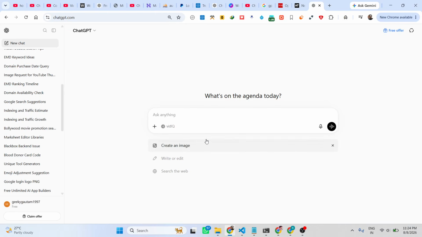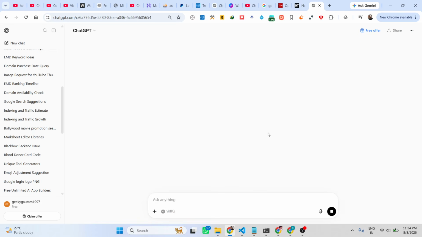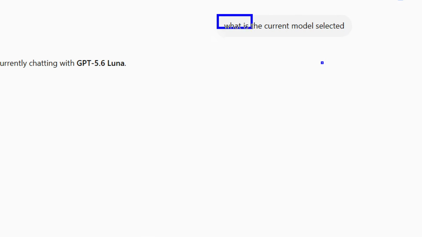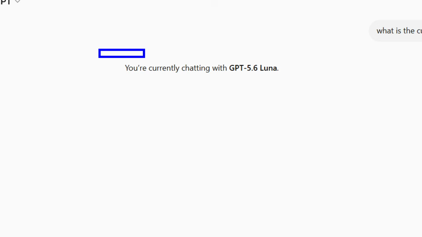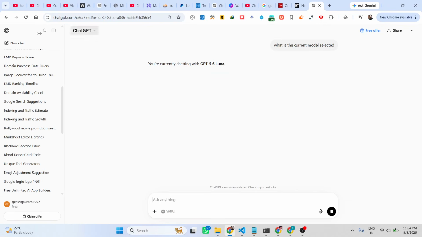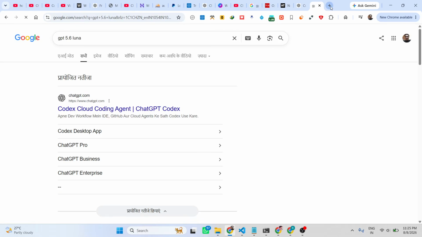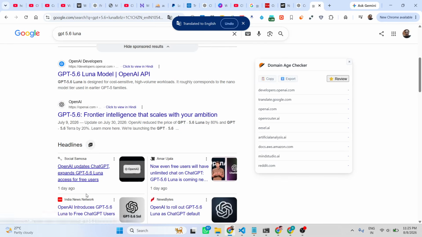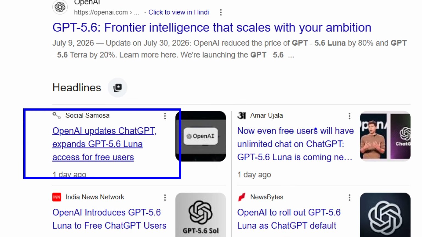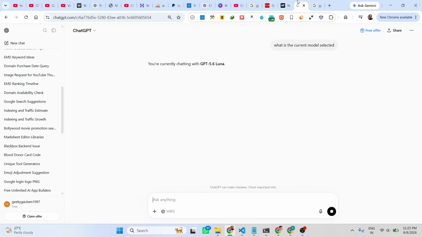So once you come to this chat prompt, you can ask what the current model selected is. I asked the AI, what is the current model selected? It replied that you are currently chatting with GPT 5.6 Luna. So this is the current ChatGPT model right here. If you want to read more about this model, they recently released it, and as you can see, there are more articles about it. In this easy way, you can get access to the GPT 5.6 Luna model.